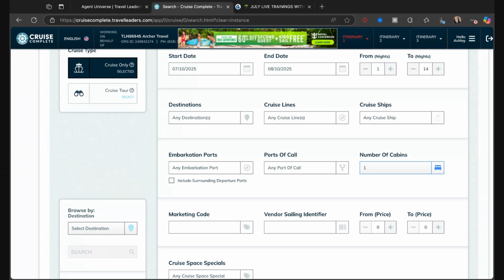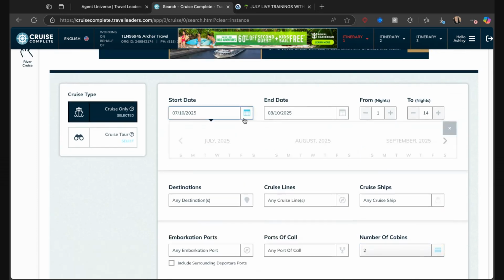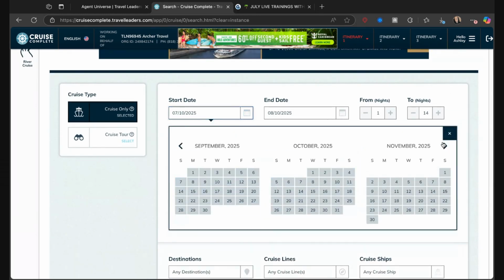I'm going to show you something cool. We'll put 2 cabins so I can show you how you can do 2 separate ones. But I want to show you some options for deposits. So I'm going to go out. Let's do us.